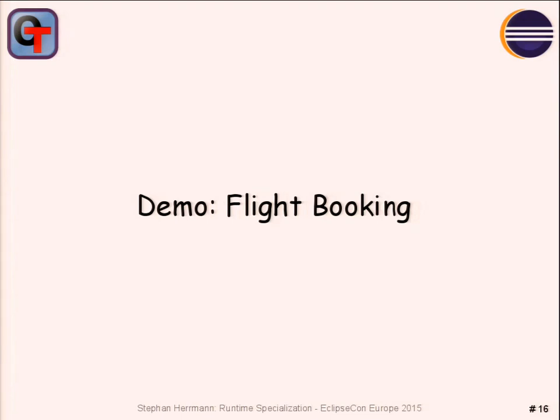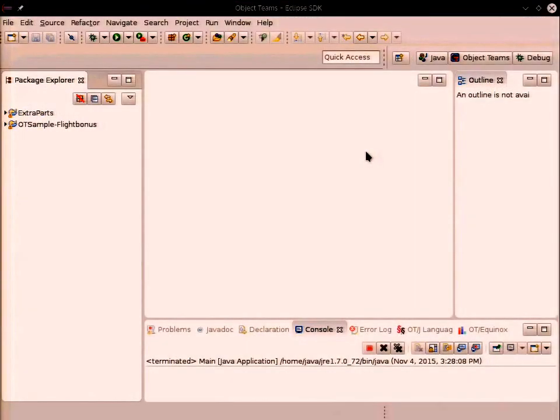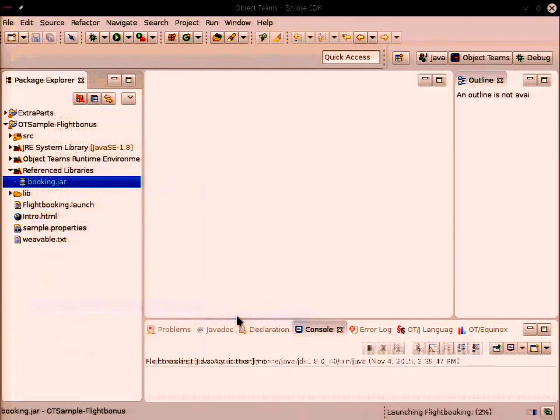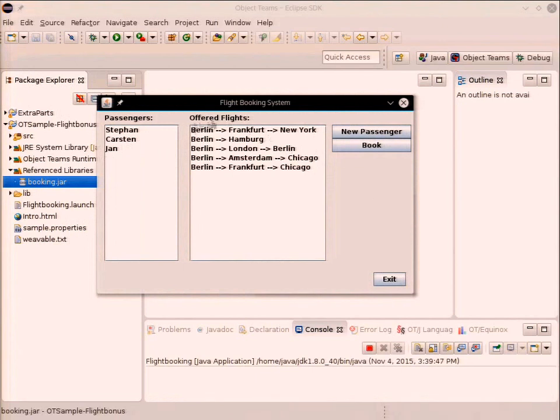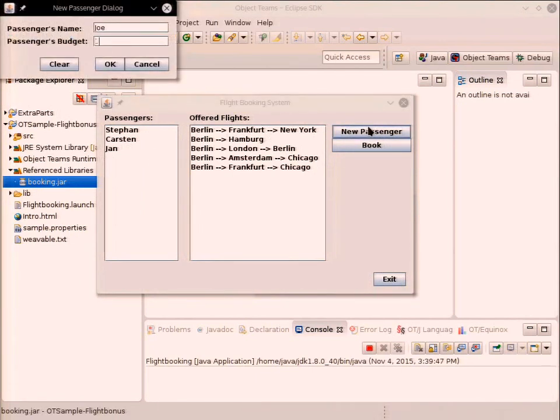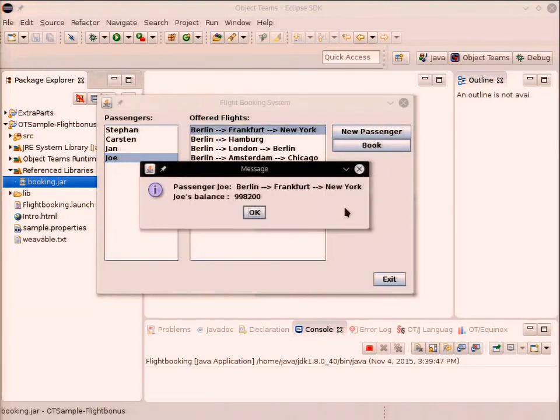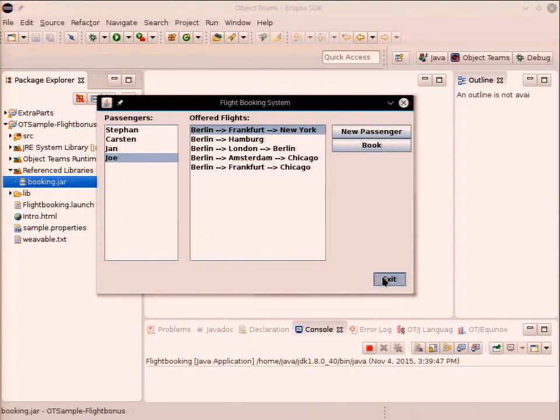And I have a second demo where I can show off some of the things you can do with a team. This is already installed in this workspace, and the first thing I can show is a third-party application. Let's call it the simplest possible mock application for booking flights with an airline. The mock interface just allows me to register a new passenger, Joe the millionaire. Then I can select the passenger and book a flight, and all it does, it doesn't even print a ticket, only shows me to what degree the budget of this person has now been decreased. So this is not an exciting application.